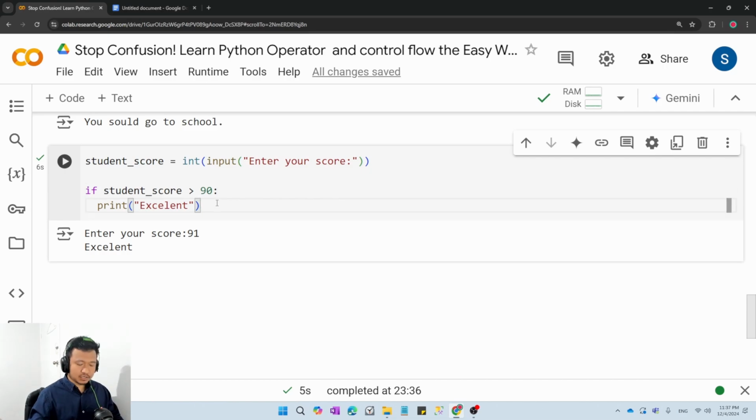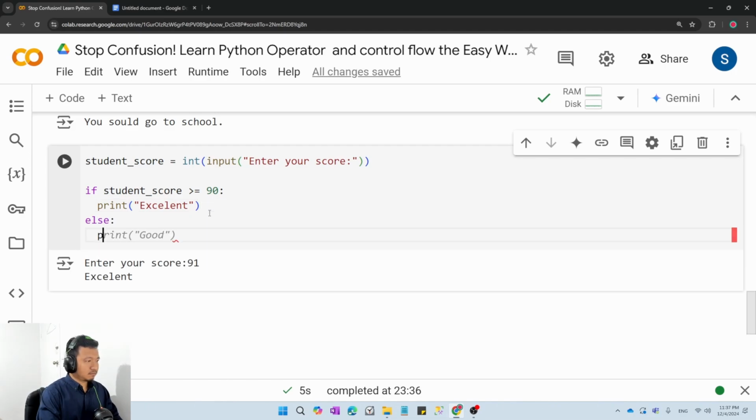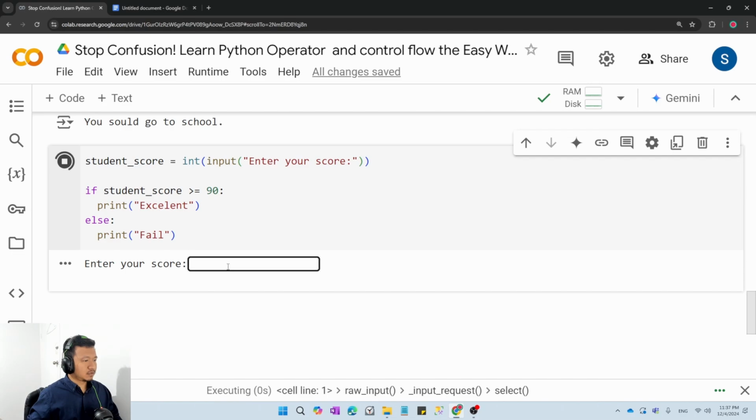So now we've got one condition. This one is equal. At the moment, I just print a file. So if we enter 91 or 90, the code will print excellent. However, if we enter whatever amount that is less than 90, it's going to print fail.